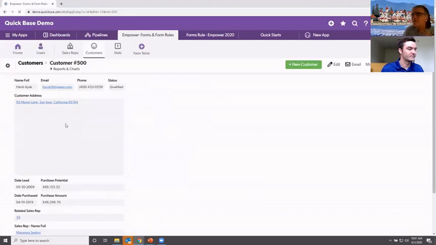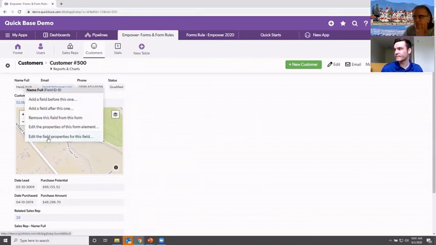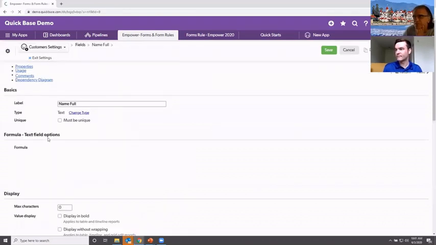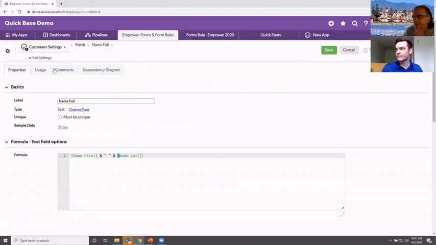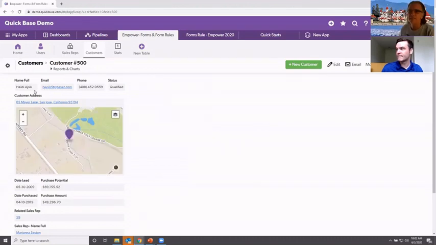There we go. So I've got the full name, and this full name here is actually a formula field. I'm going to show it to you real quick. I'm going to right click, go to field properties, and you'll see that that is a formula field, first and last name. Because when we collect customer information, we want their first and last name, but it's just easier to show the full name, right?